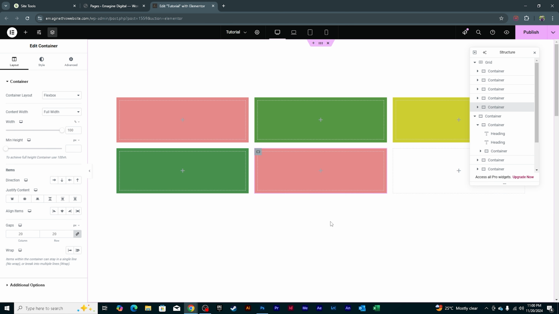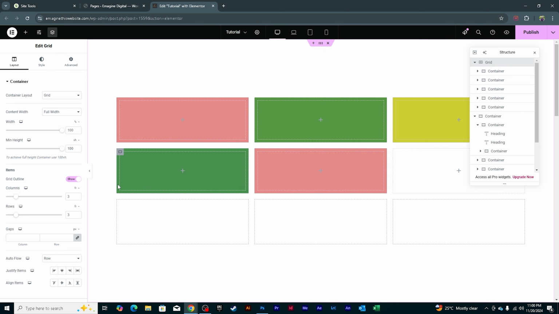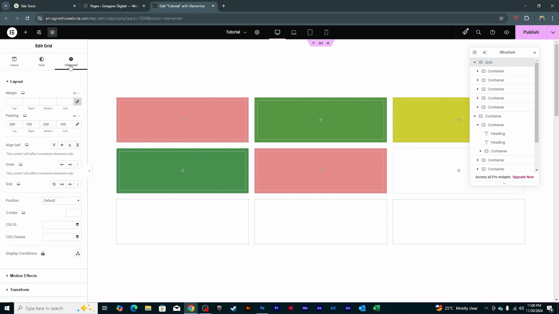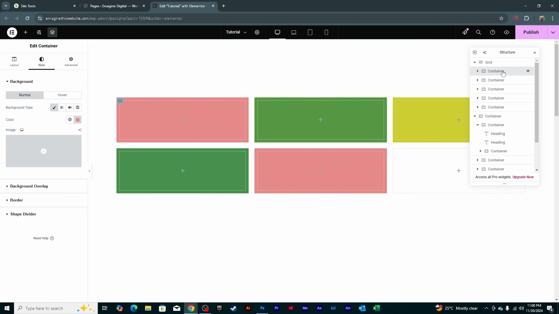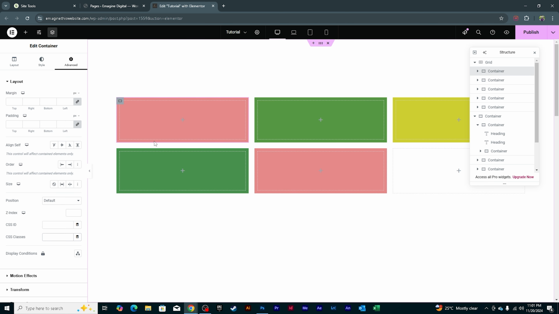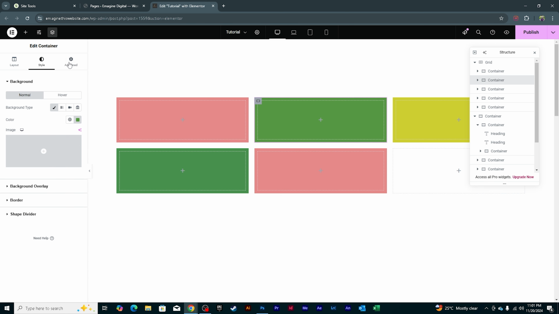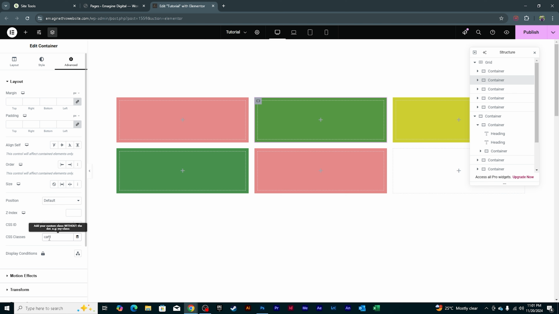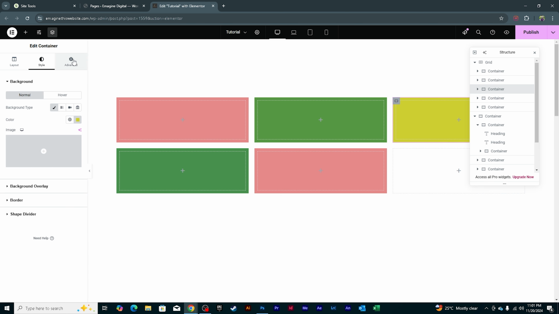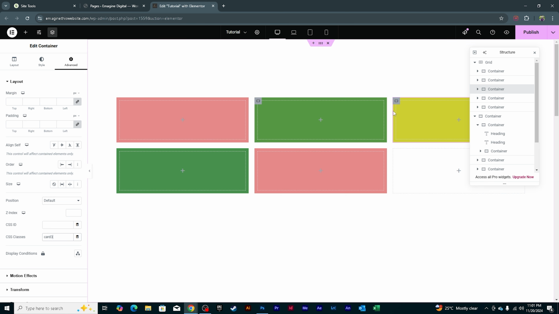So the first thing that we're going to do is we're going to give the grid itself a class name. So I'm going to select the grid, go to Advanced, go to CSS Classes, and give this a class name of Grid 2. Then we need to give each of the containers a class name as well. So I'm going to select the container, go to Advanced. I'm going to call this Card 1. Go to the second one. I'm calling this Card 2. And Card 3.